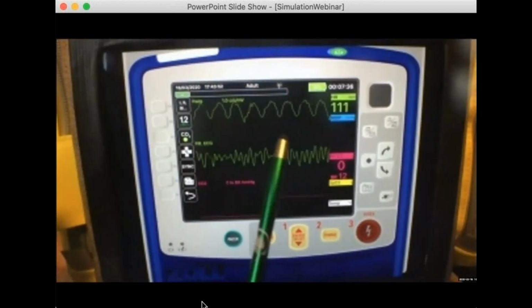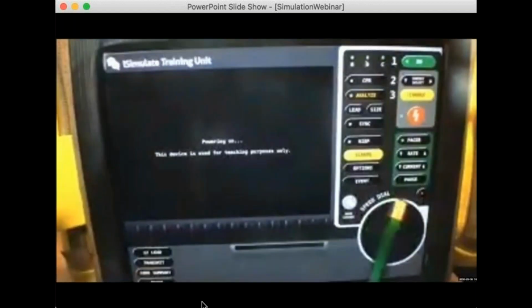This is how Wayne from iSimulate did it. He joined our class again, and instead of sharing his screen, he actually just pointed his web camera at his training unit. And then he used the stylus to point to the different monitor buttons. And he used both the Zoll and the LIFEPAK screens.